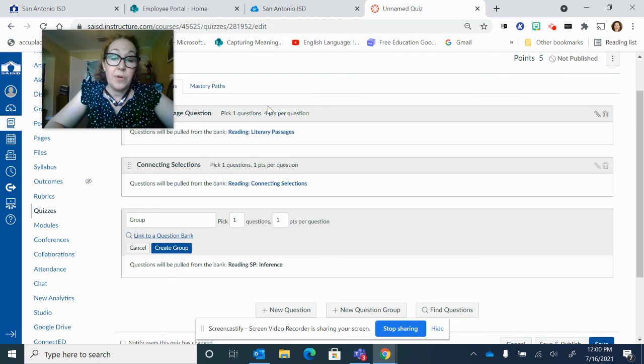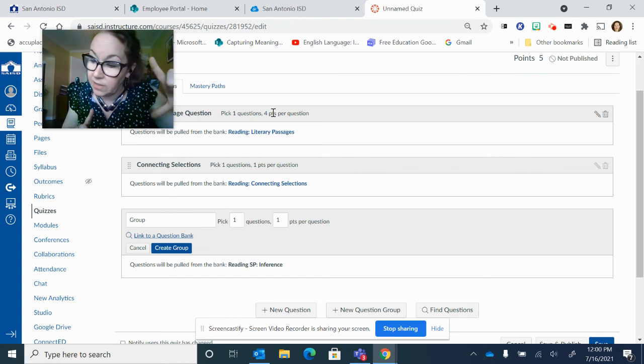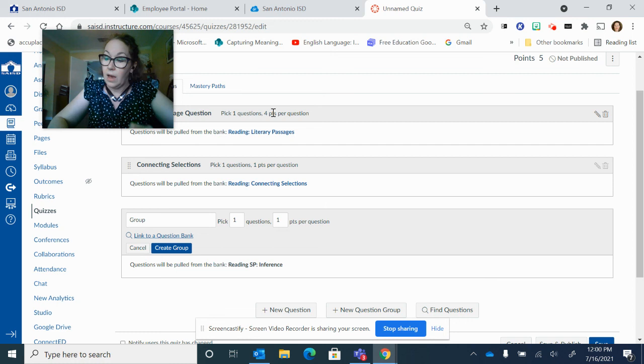And if you're wondering why I put 4 points per question up here, that's because the literary passage, I have it as a multiple drop down. So each question should be worth 4 points because there's 4 questions. So then I would call this inference.